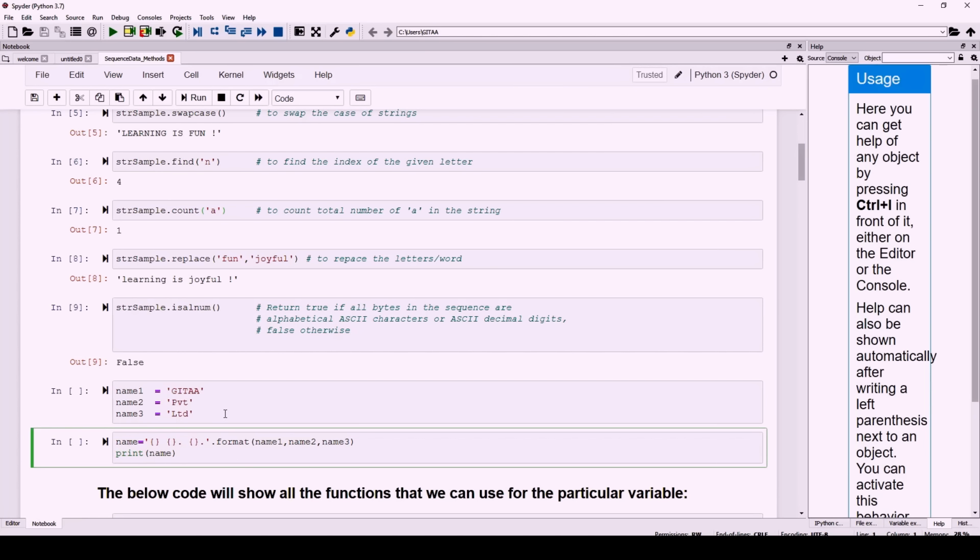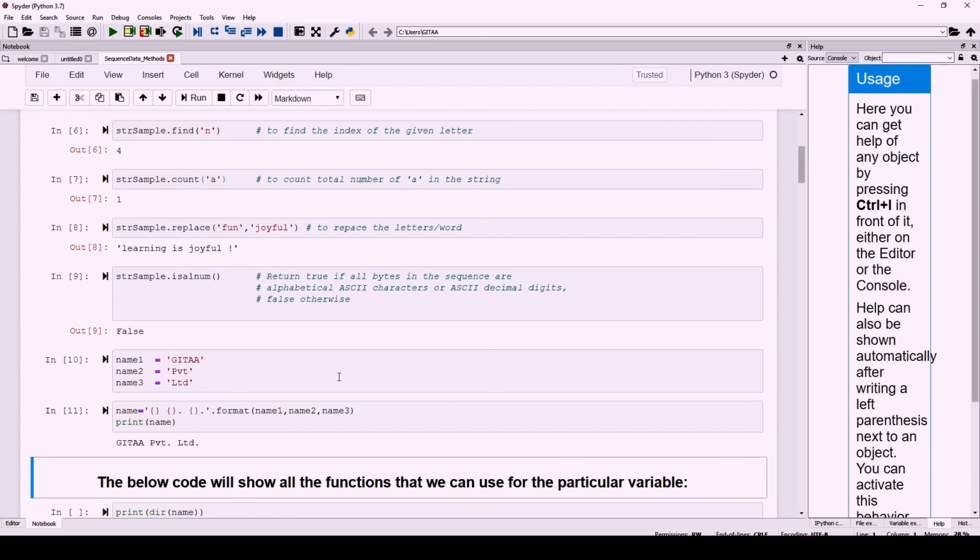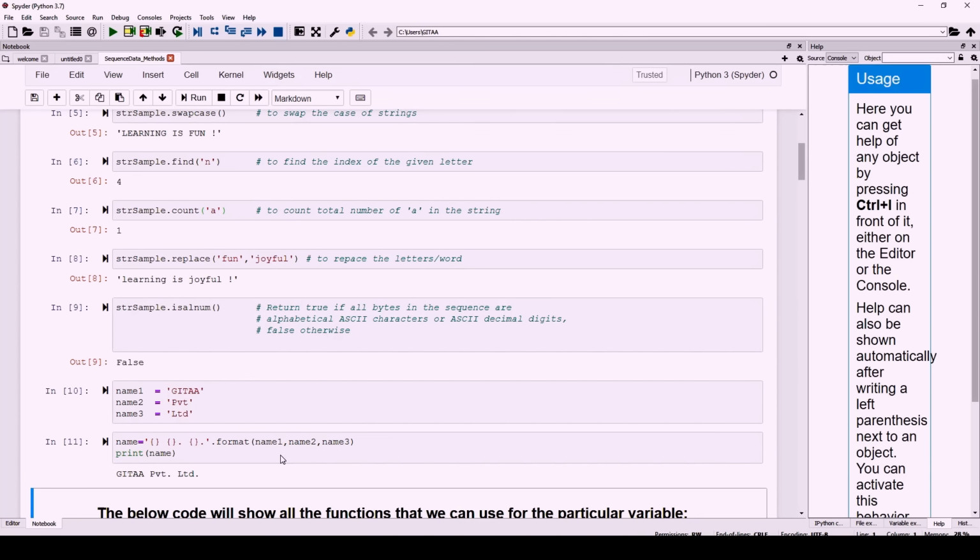For example, I wanted to basically print it as Geeta private dot limited dot. So what I am giving here is, I have first created some placeholders for a few values that I am going to put inside. Using the format method, I am giving those values that I wish to put inside those placeholders. So name1 will go to the first placeholder, name2 will go to the second, and name3 will go to the third one. And I have also given what needs to be there after that particular value. I have given dot, so it is going to be present with a period as well. So for example, the final name would be Geeta private dot limited.